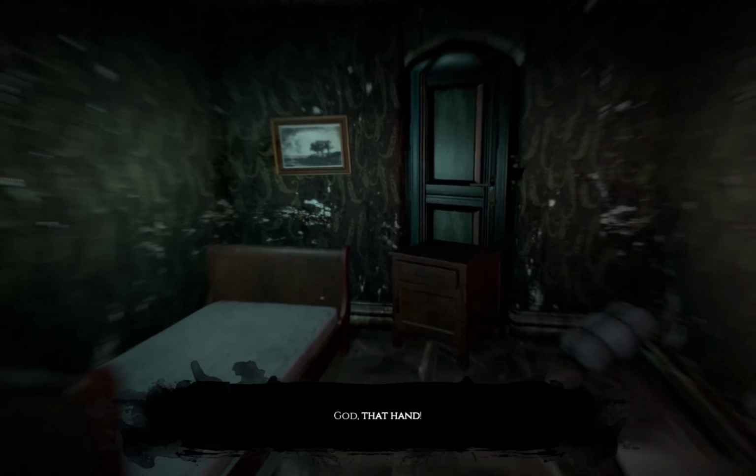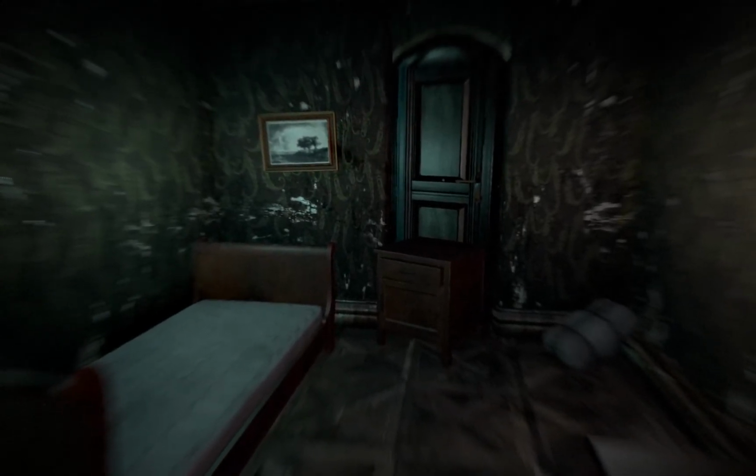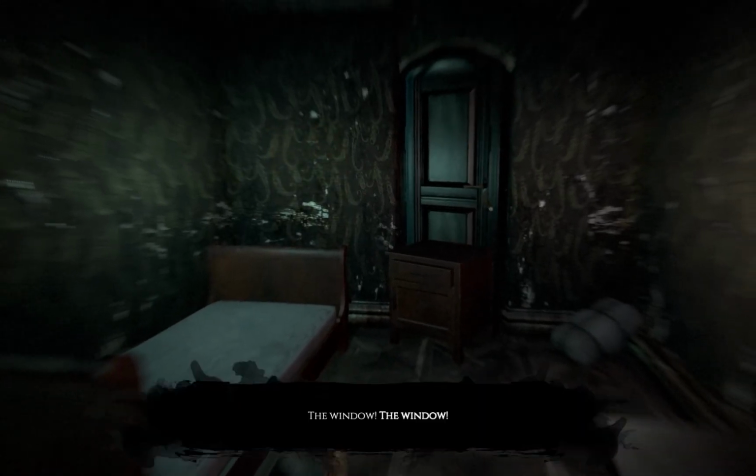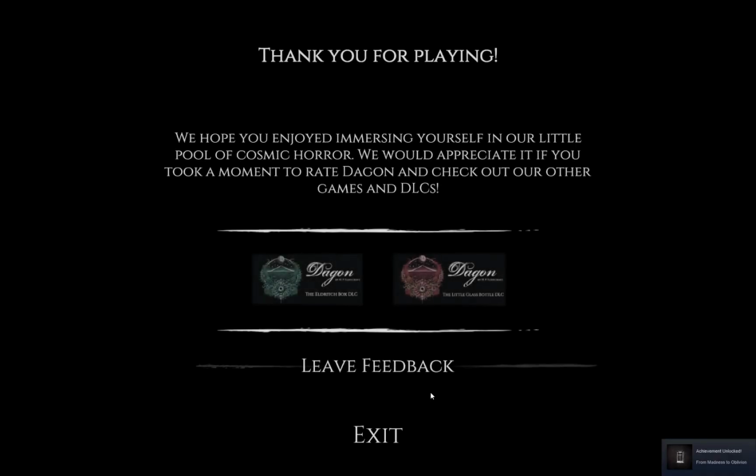God, that hand! Oh, it's that creature from earlier. The window! The window! I should not have taken that morphine. Thank you for playing.